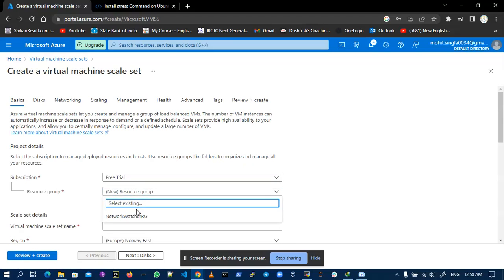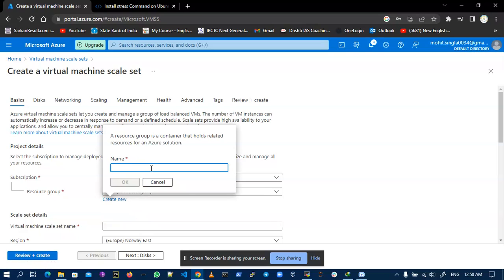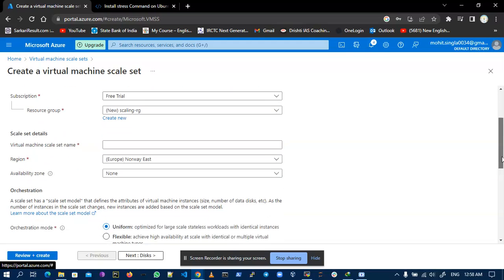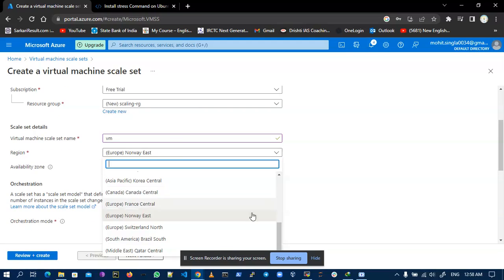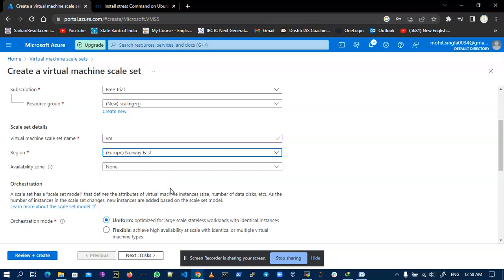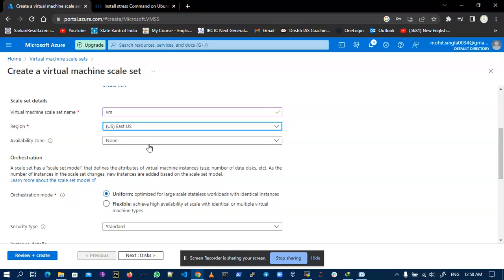Now you can select your resource group, and you can also create a new resource group. So I'm creating a scaling RG, and I give the virtual machine name, that is VM. I select location, that is East US. I select availability zone all. You can select one, two, or three, any.